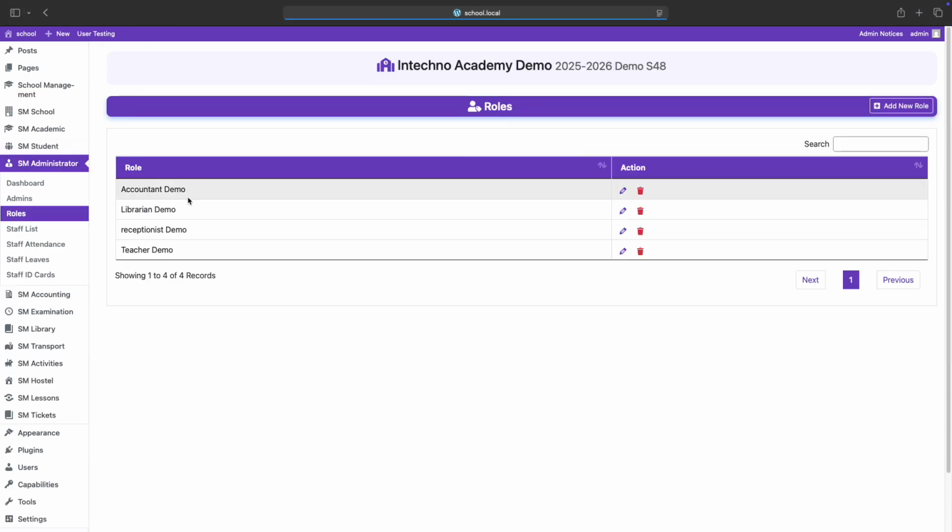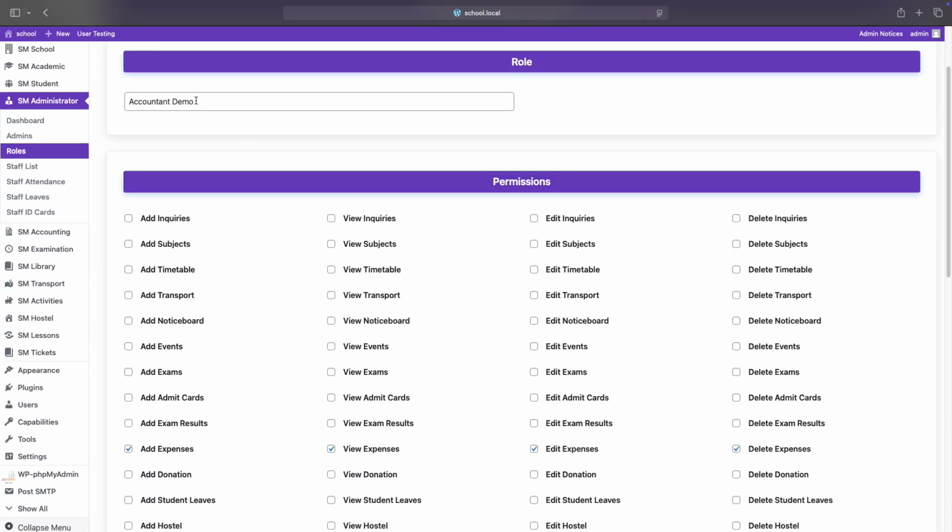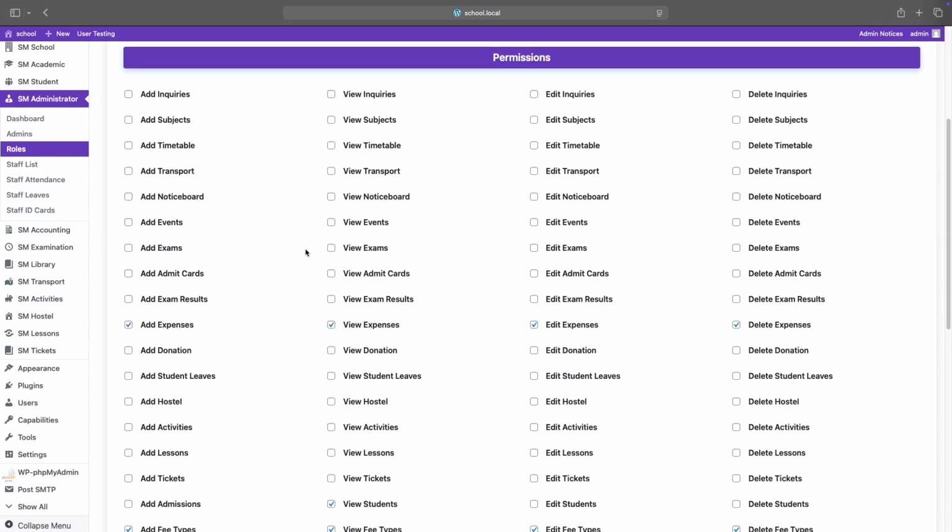The Roles section defines the structure of responsibilities within the school. Here, all roles such as teacher, librarian, accountant, or receptionist can be viewed. When creating a new role, the role name is entered and permissions are assigned.